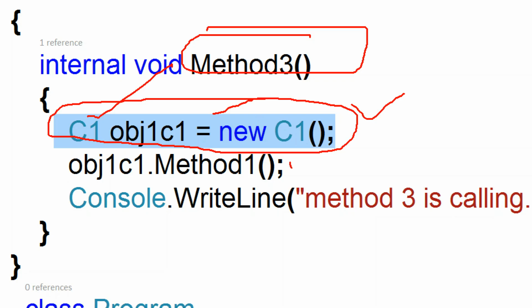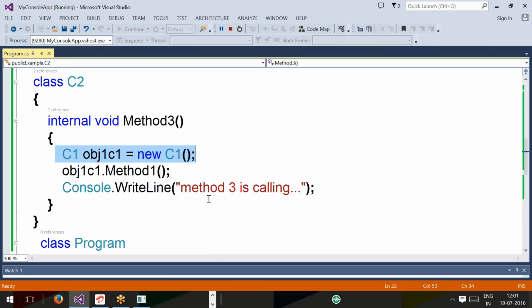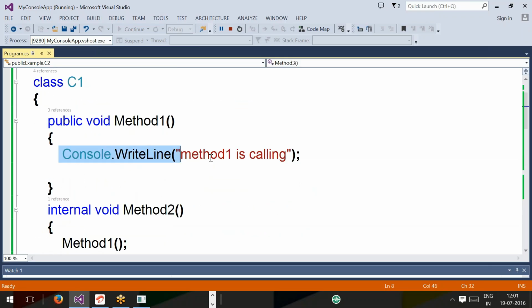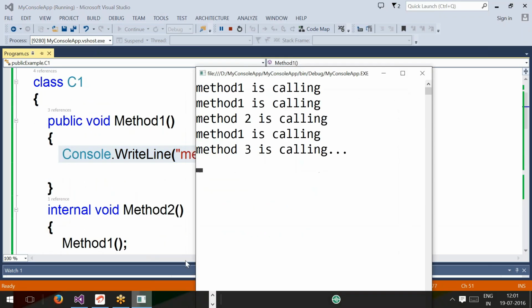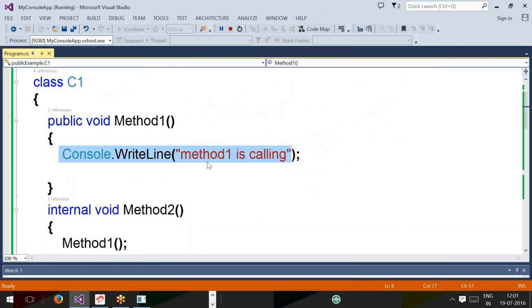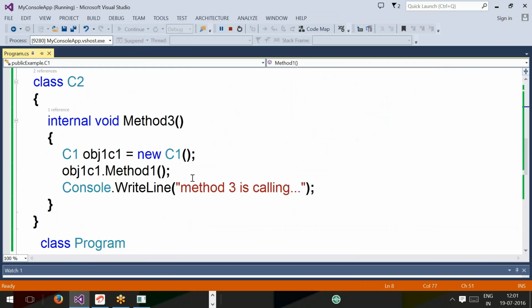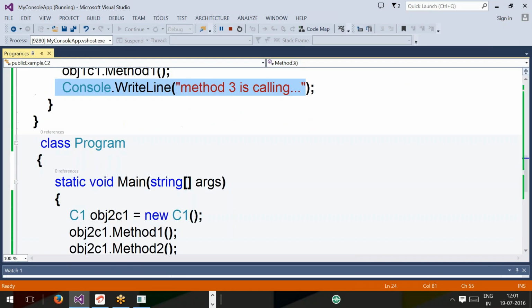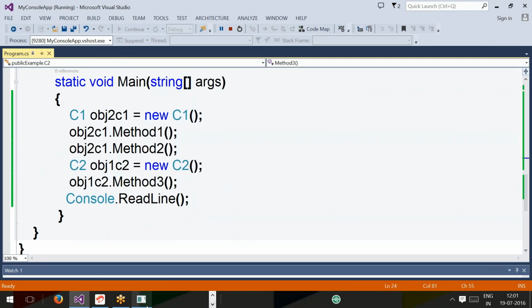And here again you are calling method 1. When method 1 is called, the output is "method 1 is calling" again. After that, method 3 is called, and it prints "method 3 is calling".